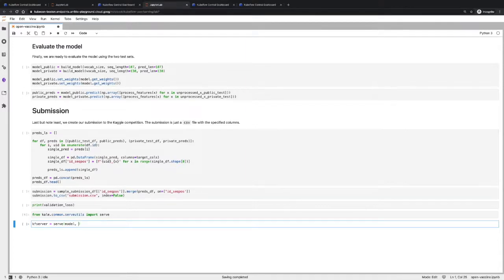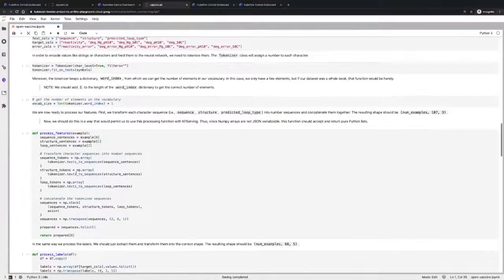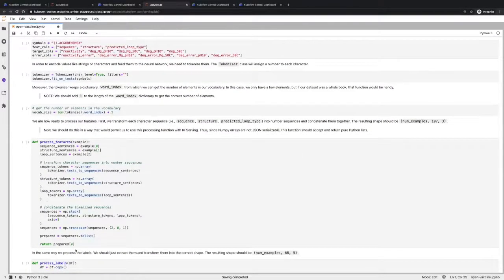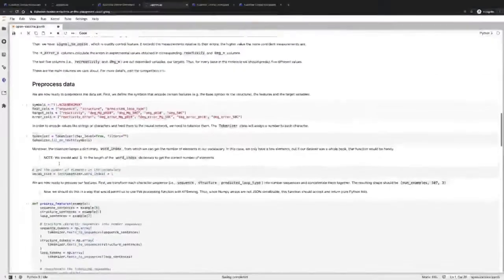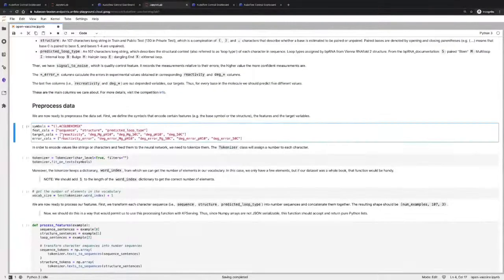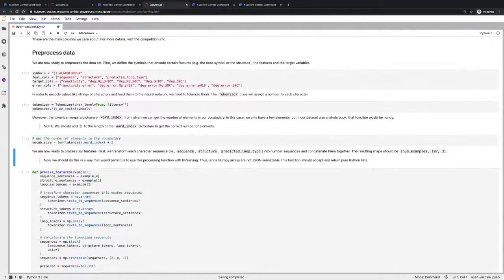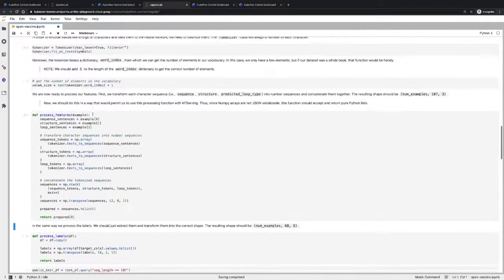pass some preprocessing function. Since KFServing supports both predictors and transformers, we have a very handy function here in the notebook which preprocesses features for us. So we can then pass just raw data to the corresponding model server. Let me go here and redefine the function and the tokenizer that this function uses.